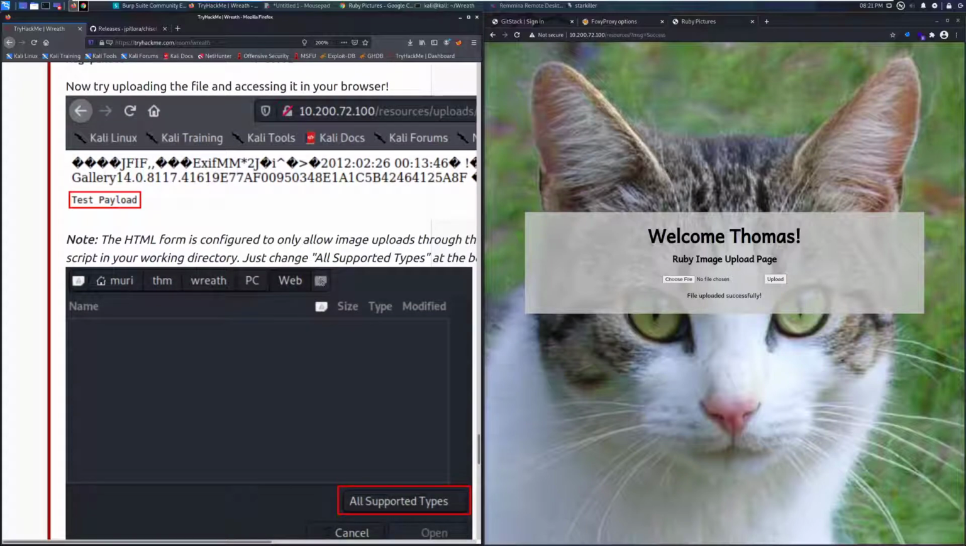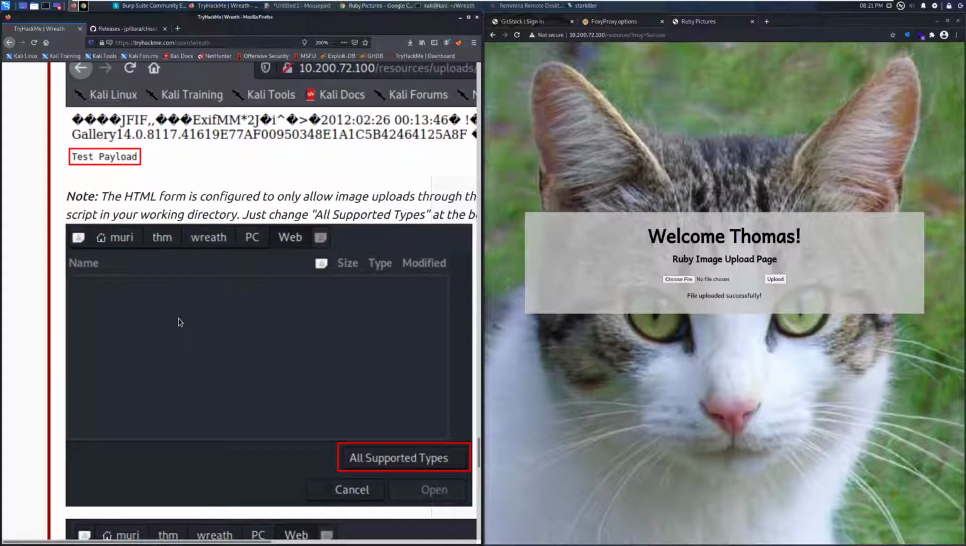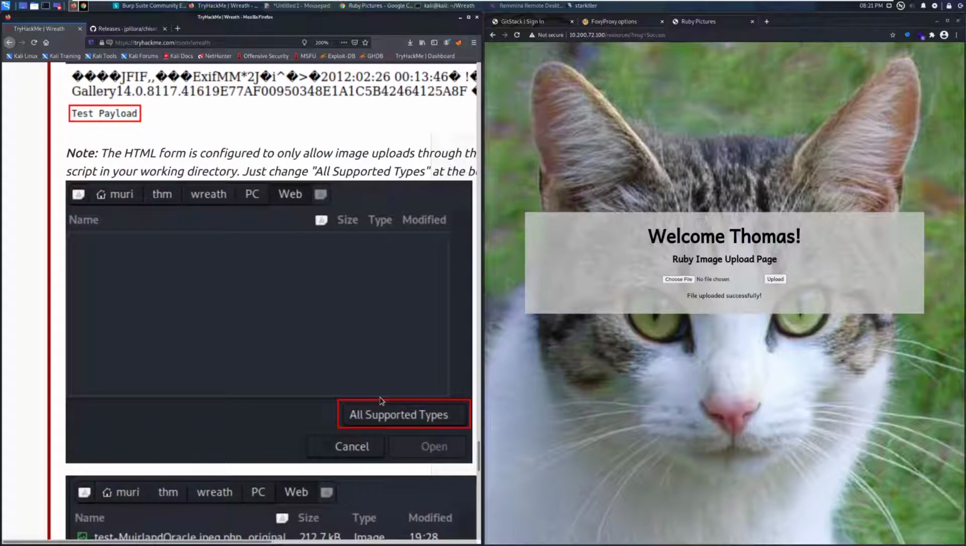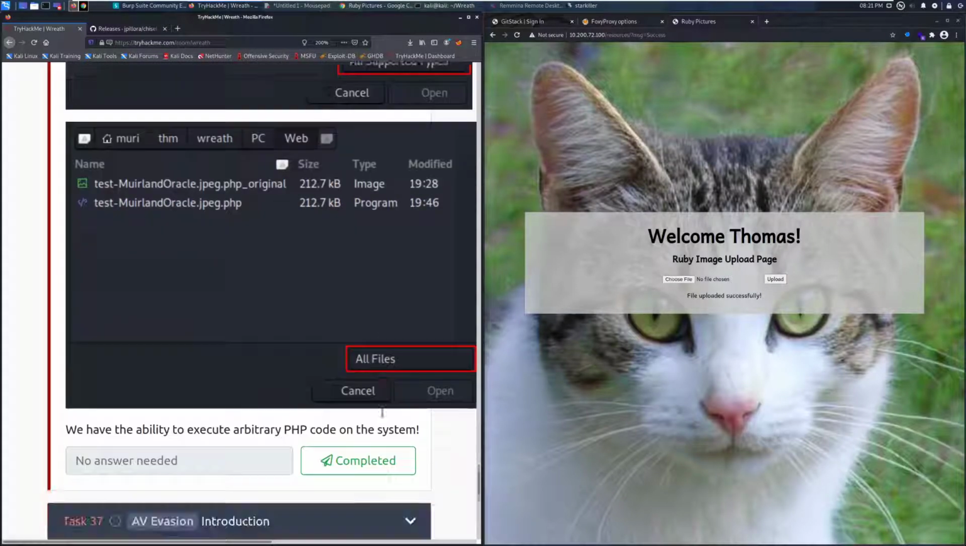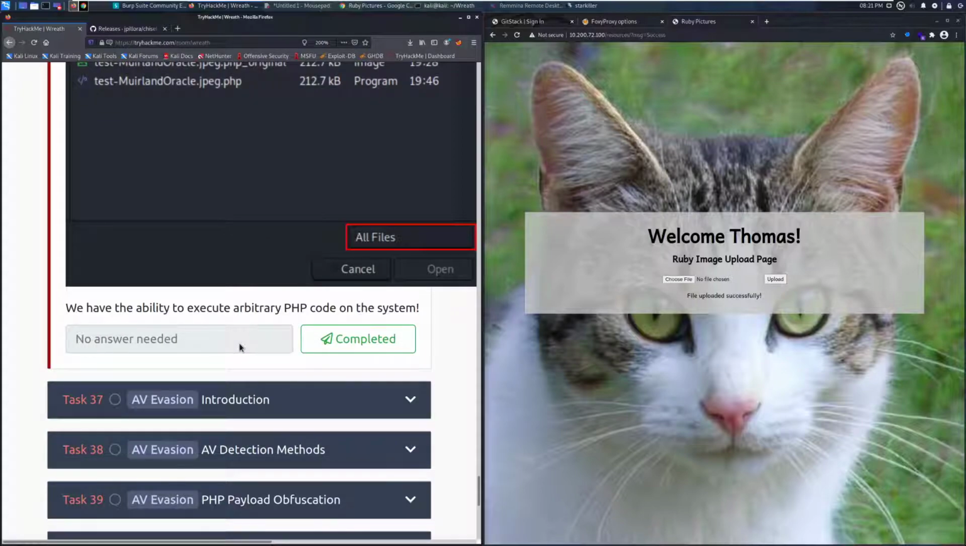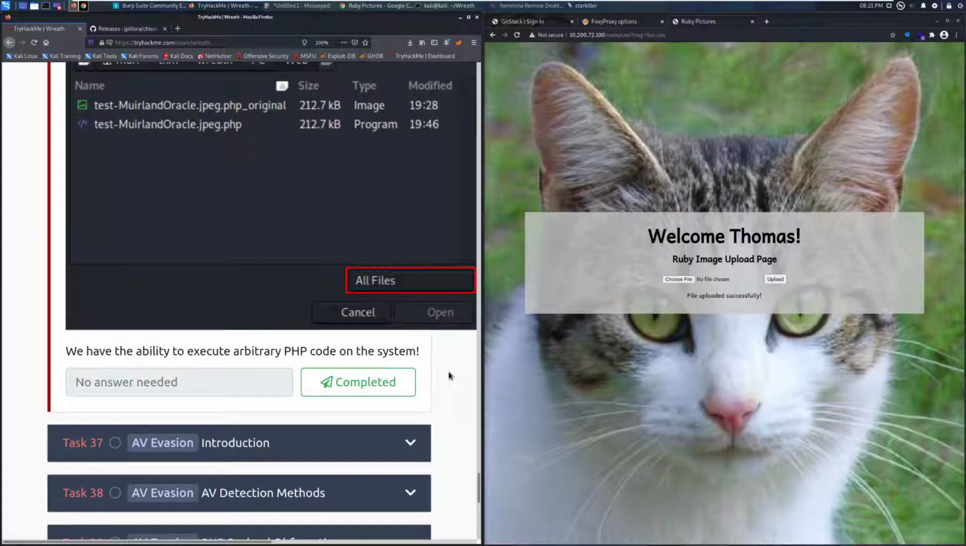So the HTML, let's see, I'm going to scroll down over here so I can read it. Note, the HTML form is configured to only allow image uploads through the GUI, so don't be alarmed if you don't see your script in the working directory. Just change the file type at the bottom right of the window from all supported types to all files. Again, you can see that over here. That's what I had to do to be able to see it. We now have the ability to execute arbitrary PHP code on the system. So we can go ahead and mark that as completed.